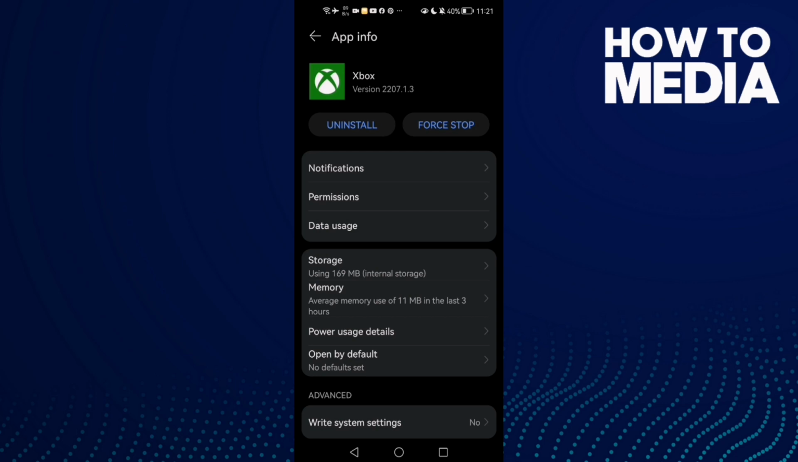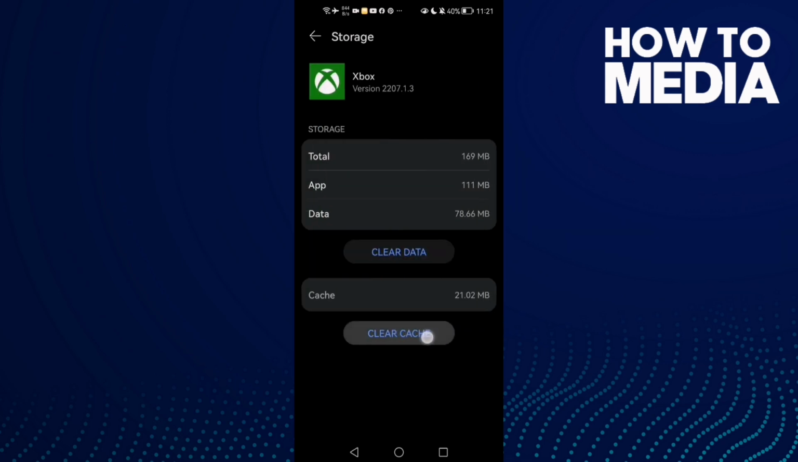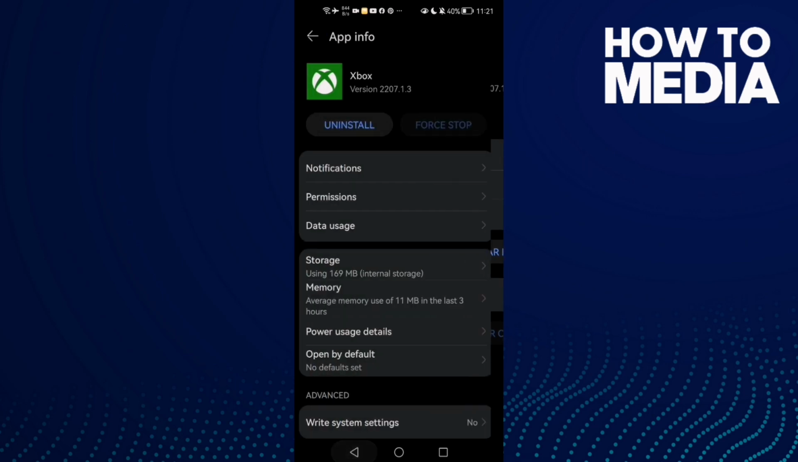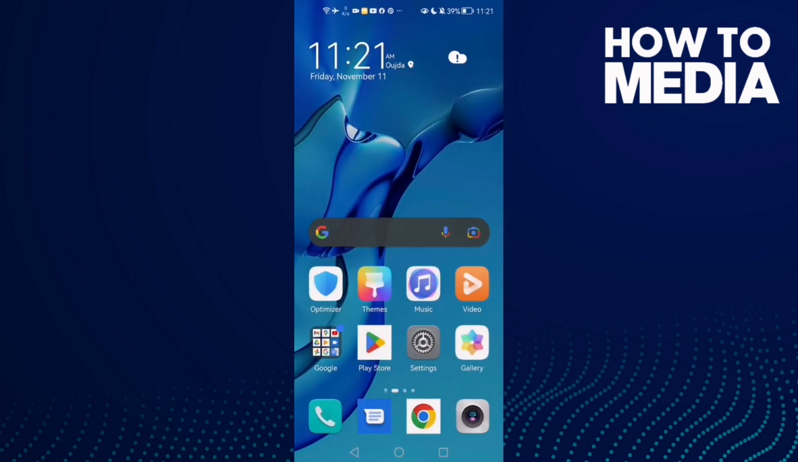Now go back and click force stop and go to storage, clear cache, and that's it. Now just try again and your problem must be fixed.